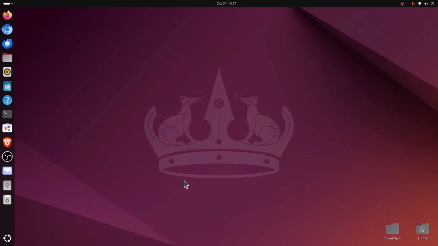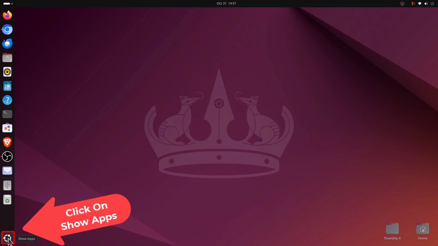To change the speed of your mouse cursor in Ubuntu, it's very easy to do. First thing you want to do is open Settings. I'm going to go down to the lower left hand corner, down to my Show Apps button. I'm going to click on Show Apps.